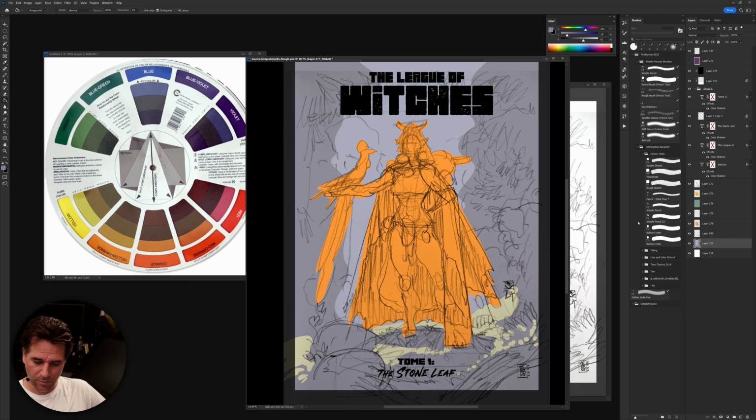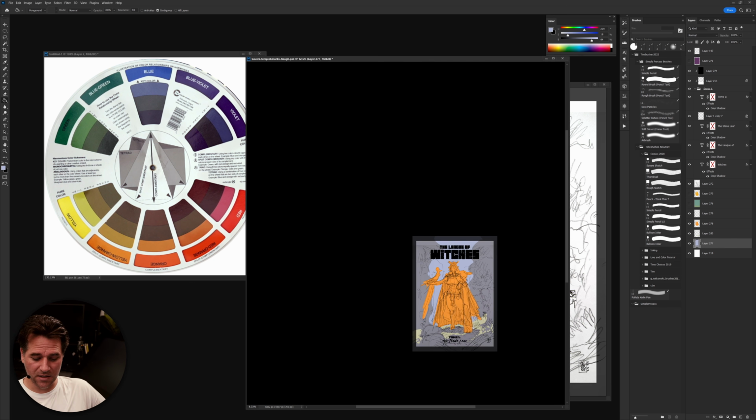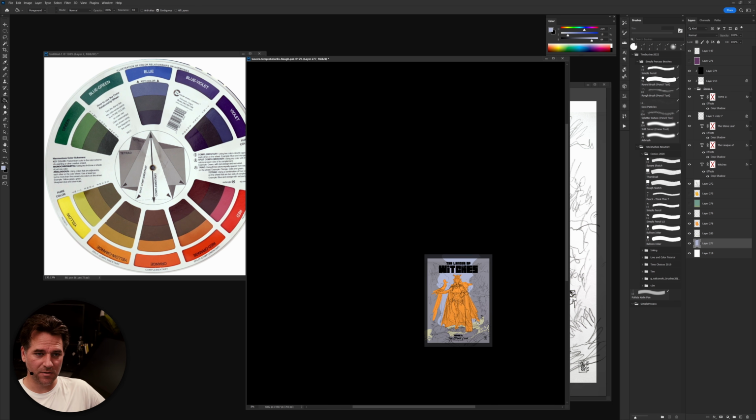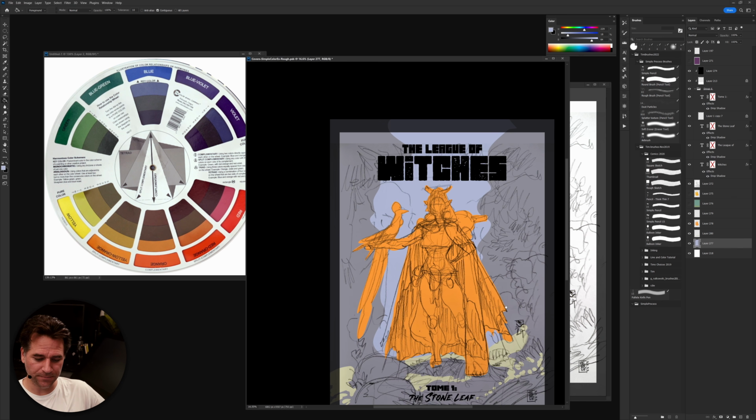So I can probably push this a little bit more blue, really get that into the distance, and you can see again it has a bit of an old school comic book vibe, often where the colors were quite vibrant.